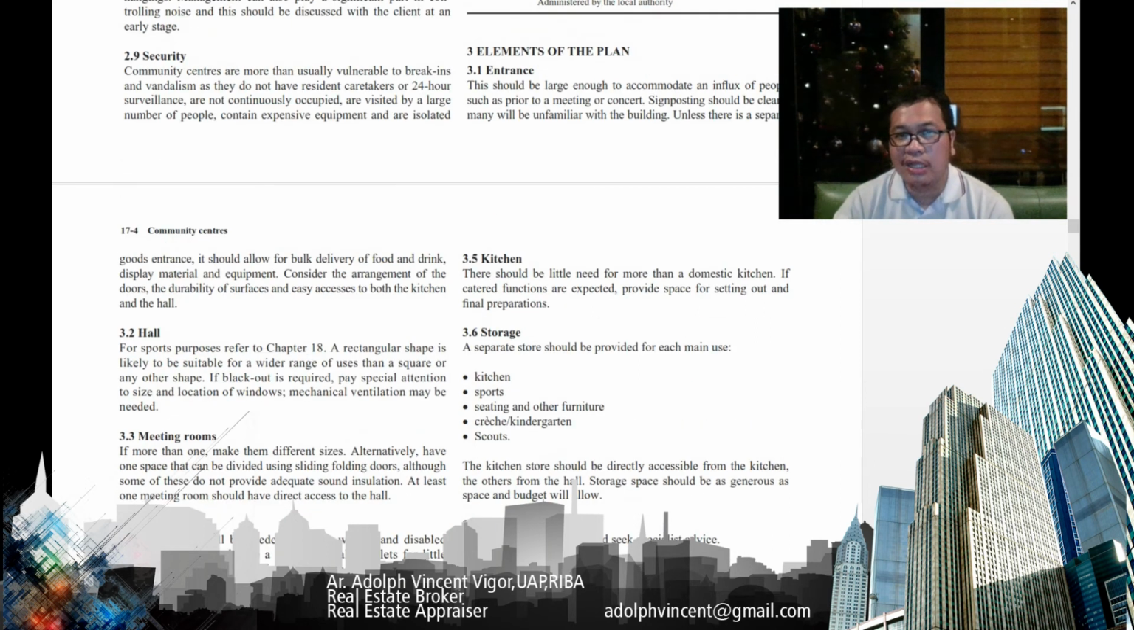When you have a kitchen, there should be little need for more than a domestic kitchen. If catered functions are expected, provide space for setting out and final preparations. So that's why I told you earlier, class, that the kitchen should have different storage areas for the dry goods and other stuff. Okay, so research them. I think it's in the Time Saver Standards. So you should have considerations for them.